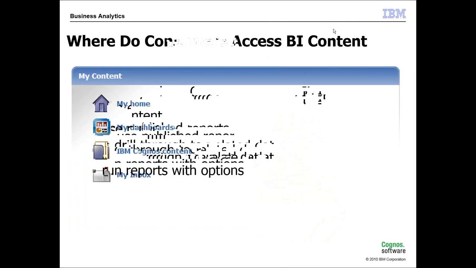Then you have IBM Cognos Content. So this is the main area. This is where the public folders are and all the different folders that contain the reports and the packages and different views that, again, the user will have access to. That's probably going to be the top level area, the most sought after area, the IBM Cognos Content.